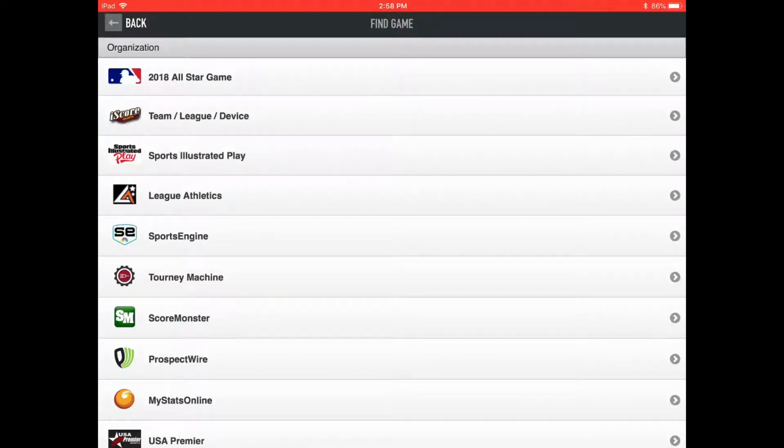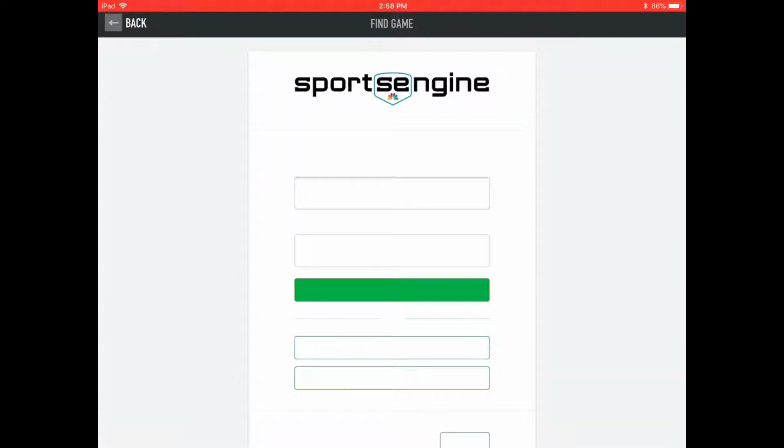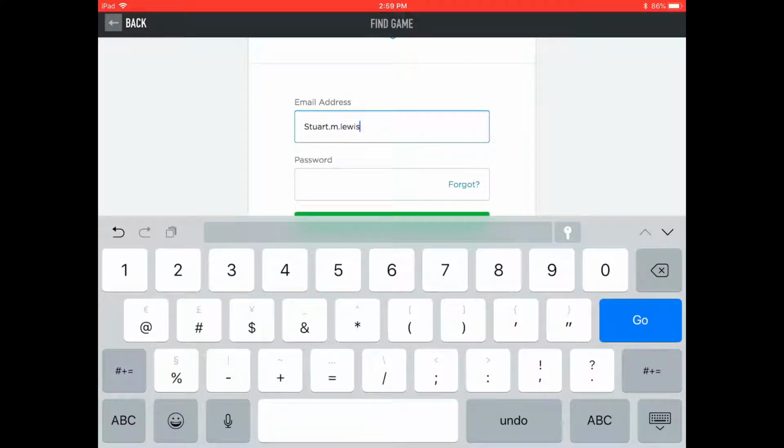And then from here, it's going to pull up all the different organizational platforms that different leagues use, whether it's baseball, softball, etc. For our particular league here in Houston, we use Sports Engine. So I'll go ahead and tap on Sports Engine. And then it's going to prompt me for my login and password, because it's the first game of the season. Haven't used this in a minute.